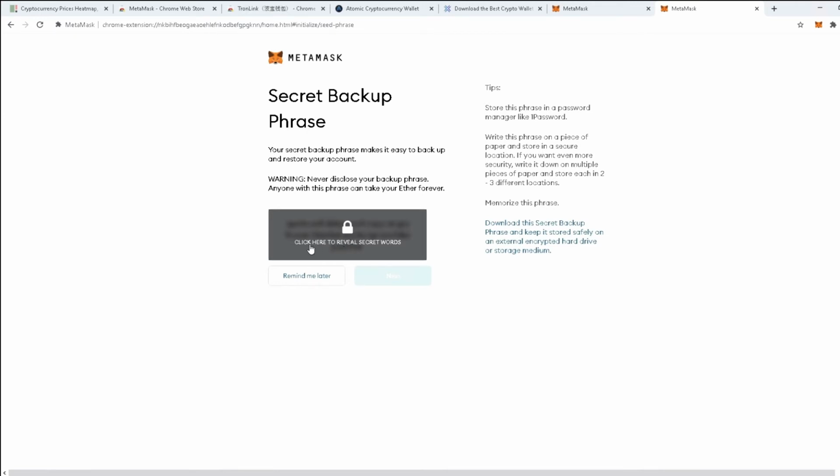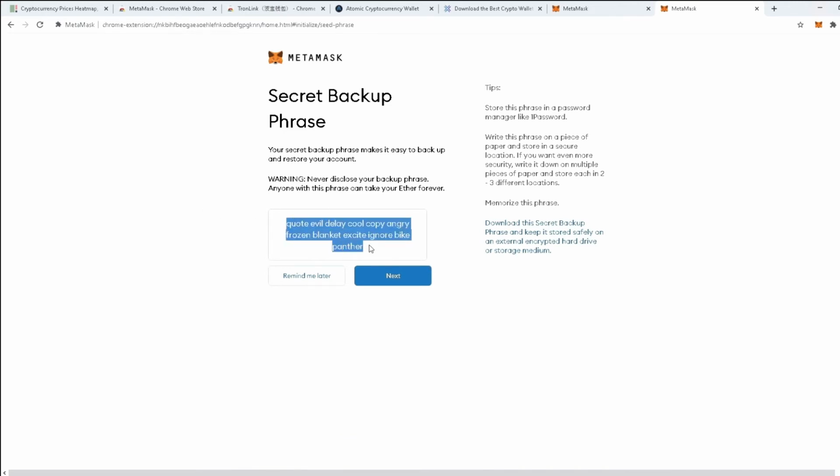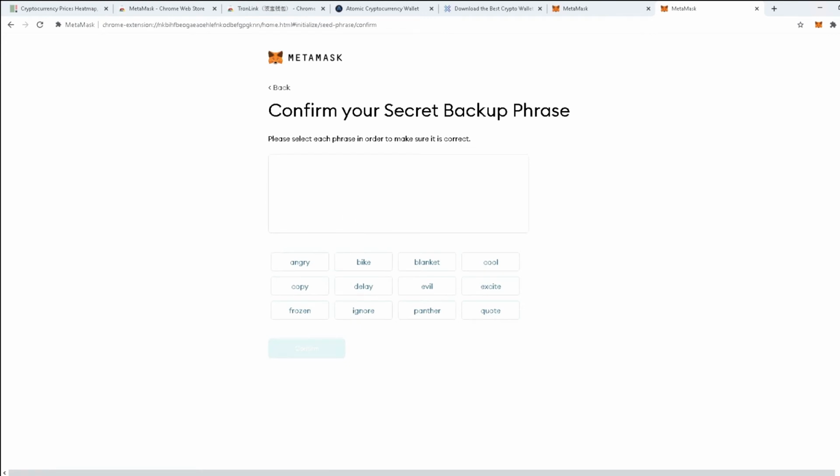Anyway, I'm just going to click here to reveal the secret words. Okay, so these are the secret words. What we can do actually, what I will do is just copy paste, and let's go. And then click next. Make sure that you copy paste these words and then click next, because it will ask for them, to make sure that you have copied them and you have stored them somewhere safe. So it's quote, evil, delay.